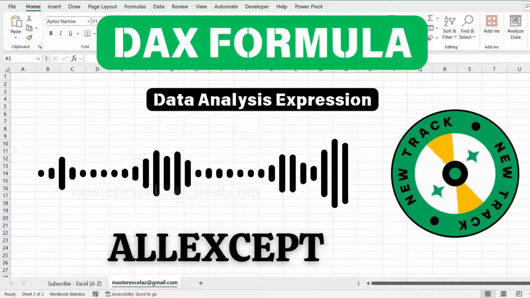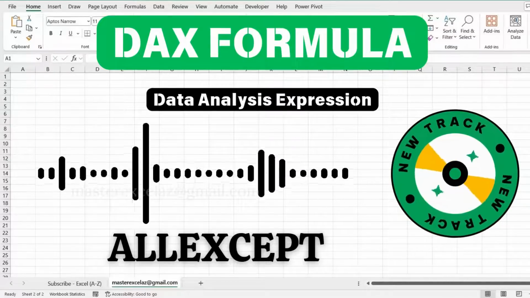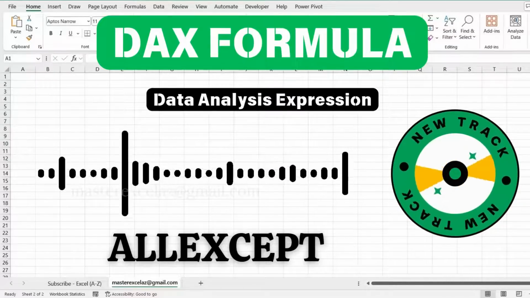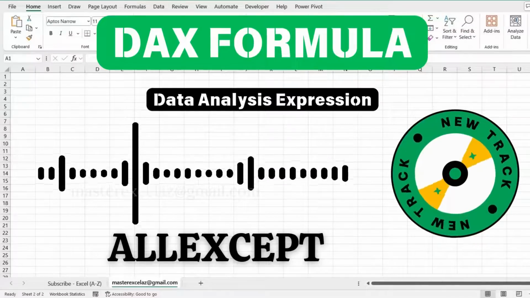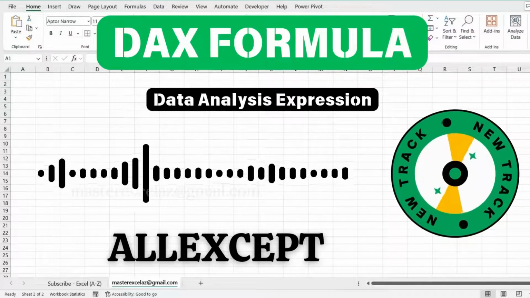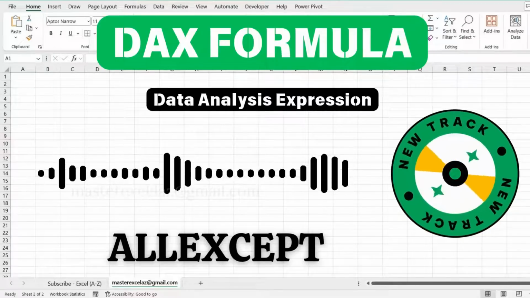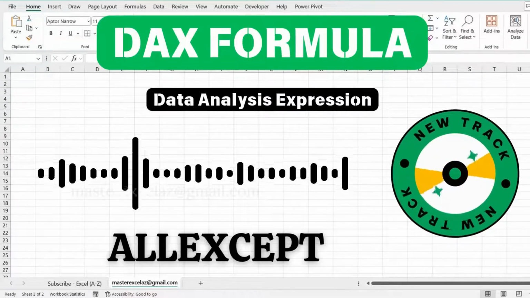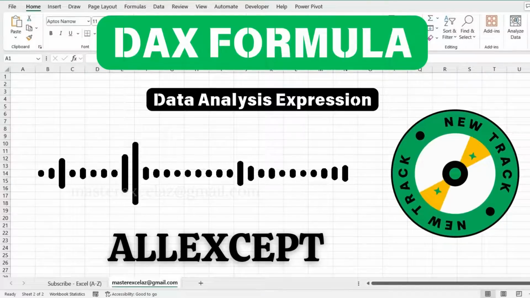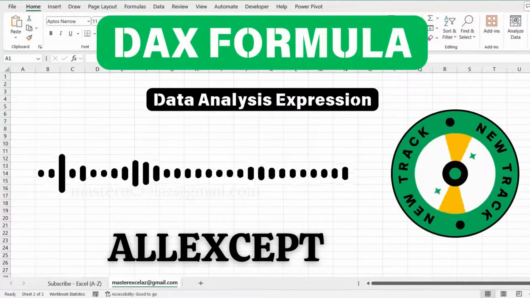And hey, if you get stuck, there are tons of resources online to help you master ALLEXCEPT and all the other cool DAX functions. That's a great point. There are so many amazing tutorials and communities out there, and even a basic understanding of DAX can really take your data analysis skills to the next level. Agreed. So go forth and analyze. The world of data awaits.